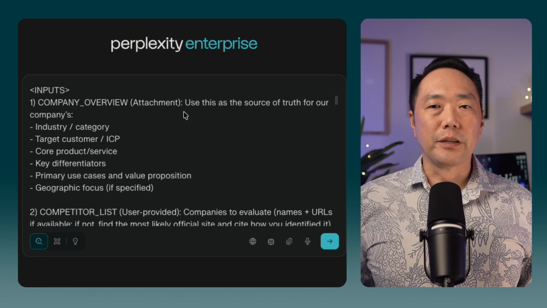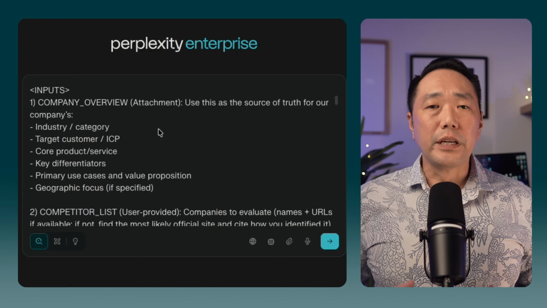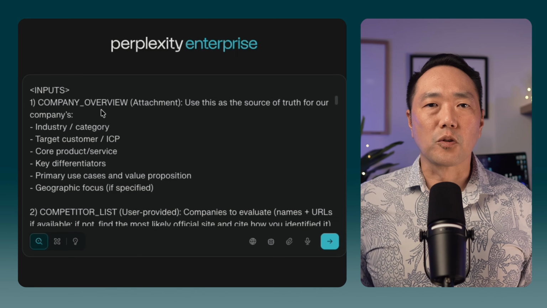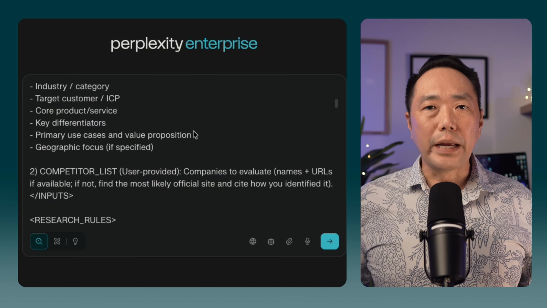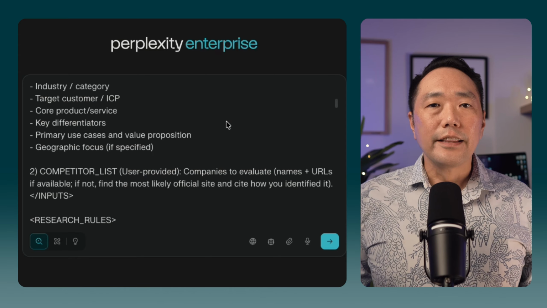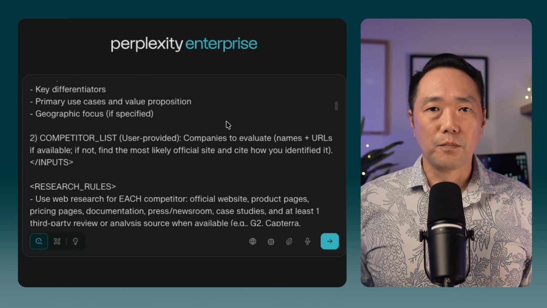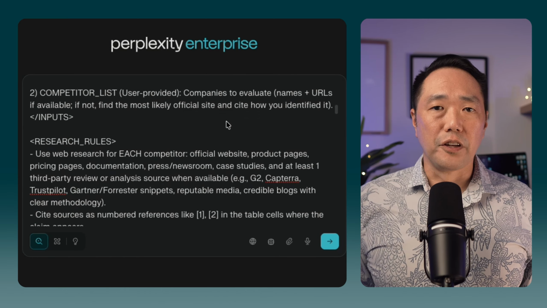Next, you give it your inputs. You'll attach your company overview document. This is that source file I showed you how to build on day 1 of the series. It becomes your baseline for comparison. Then you paste in your competitor list, company names and URLs if you have them.